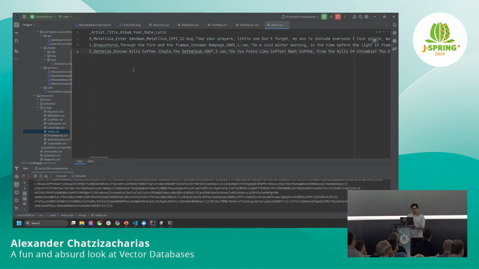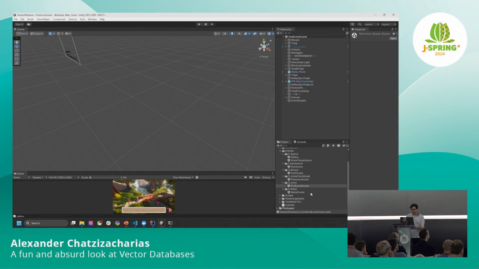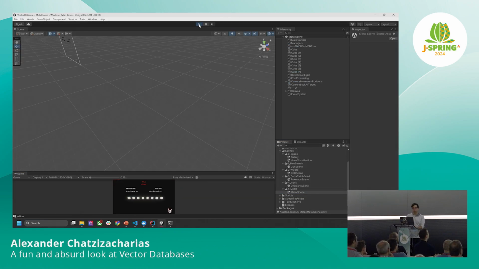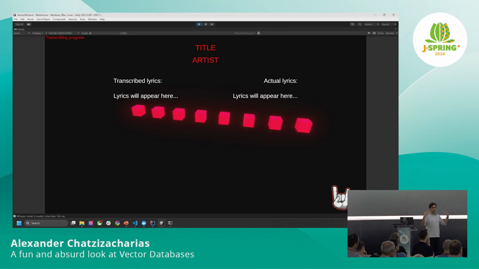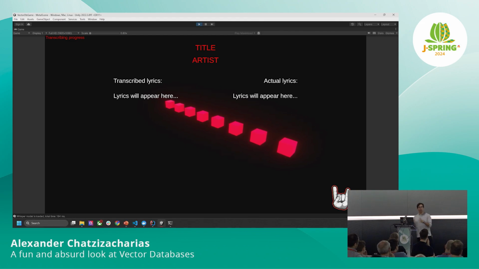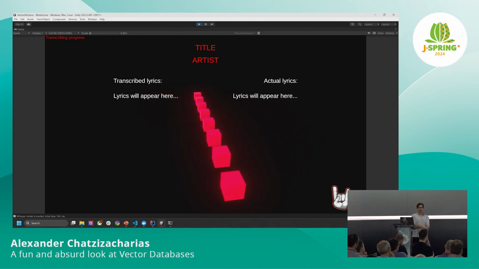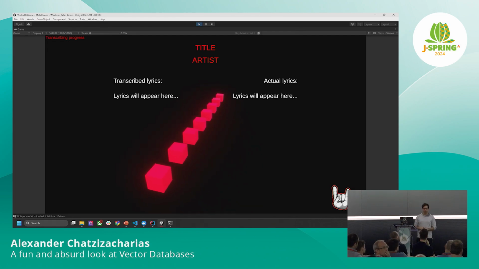So what we're going to do is use a transcribing model. It's called Whisper by OpenAI. And what Whisper does is it listens to the audio and tries to transcribe the lyrics that are being played. And then every half a second, we're going to be querying the vector database with the last couple of words and trying to find the song that we're searching for.